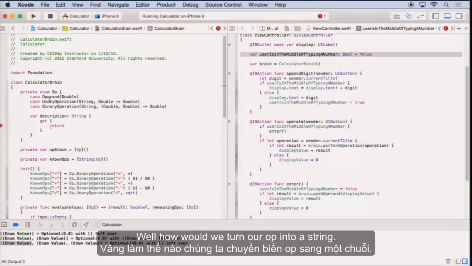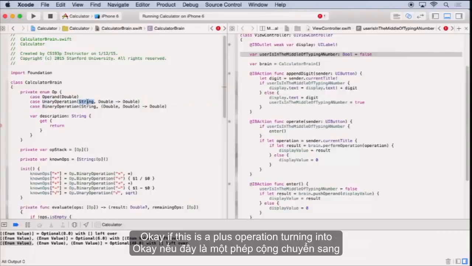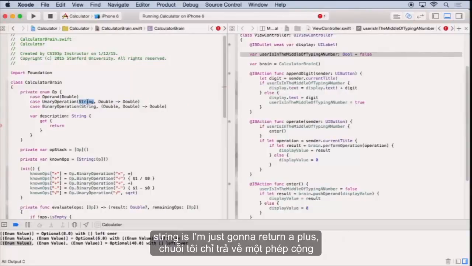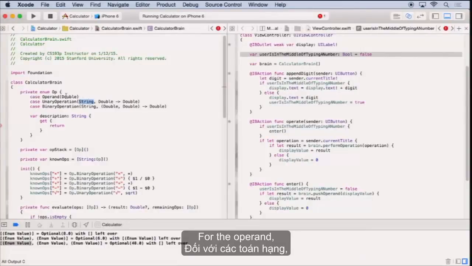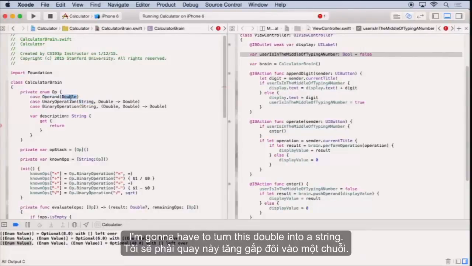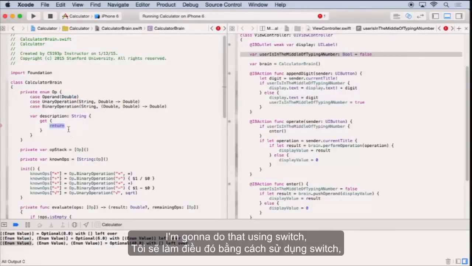Well, how would we turn our op into a string? Well, for the operations, we're just going to return the symbol. Okay? If this is a plus operation, turning into a string is I'm just going to return a plus. Because that pretty well describes a plus operation, a plus. For the operand, I'm going to have to turn this double into a string and return that. Okay, so how am I going to do that?